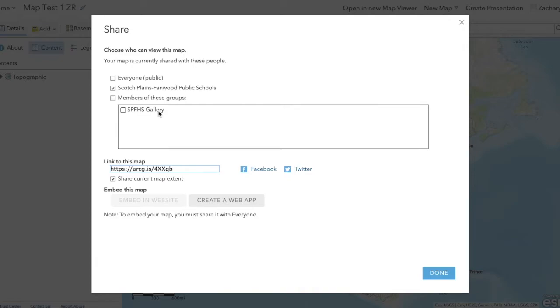That's kind of the gallery I use to push different files and maps to you guys. So please don't save your work there. But you don't have to check anything there anyway. You can just check off our organization.